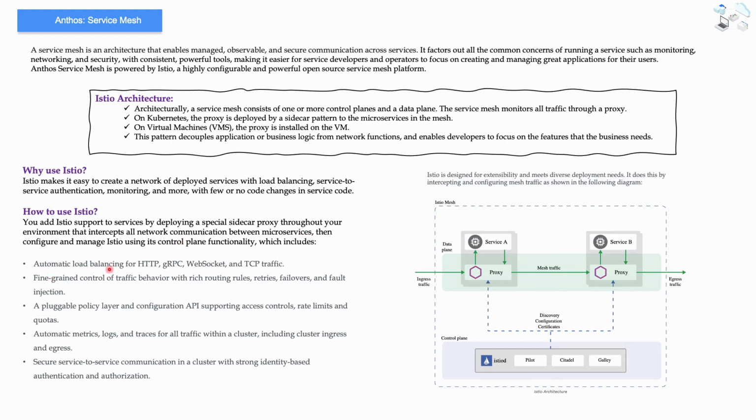It does automatic load balancing for HTTP, gRPC, WebSockets, and TCP traffic, with fine-grained control of traffic behavior with rich routing rules, retries, failovers, and fault injection. A pluggable policy layer and configuration API supports access control, rate limits, and quotas. Automatic metrics, logs, and traces for all traffic within a cluster, including cluster ingress and egress. Secure service-to-service communication in a cluster with strong identity-based authentication and authorization.